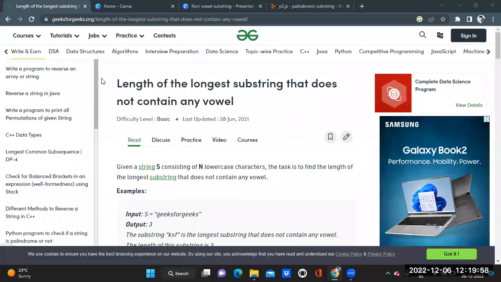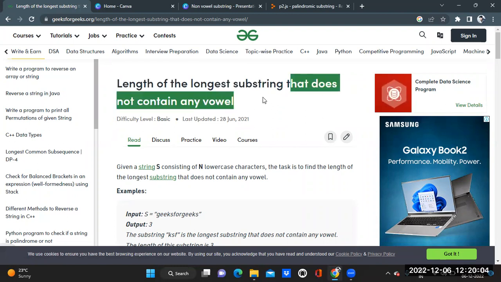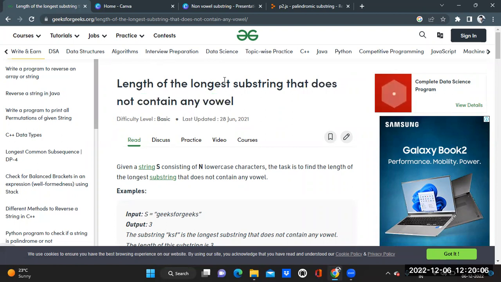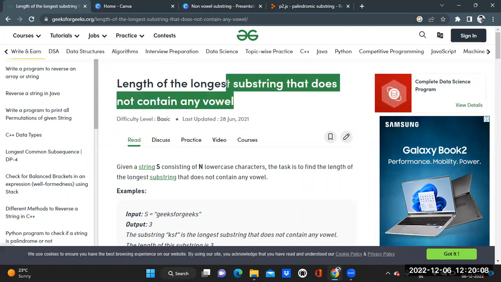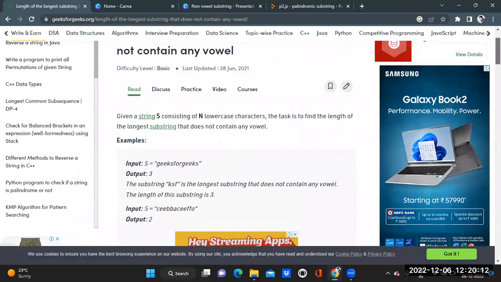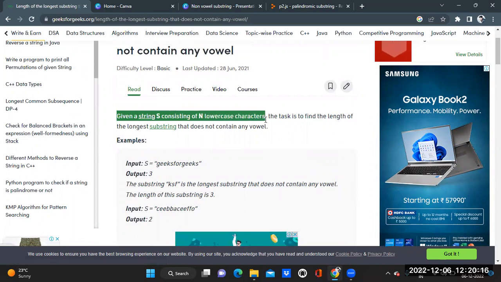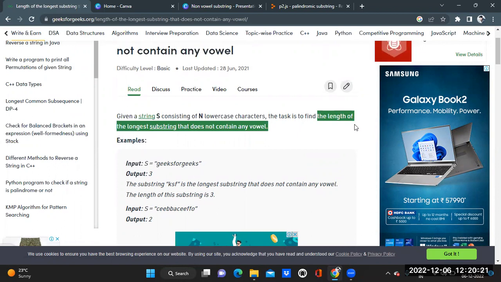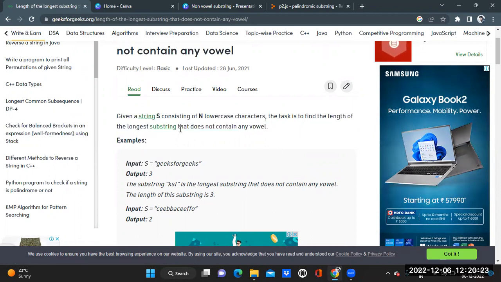Hey guys, today we come with a new problem: length of longest substring that does not contain any vowel. This is the problem, guys. Okay, so let's start. We are given a string of lowercase characters, and the task is to find the length of the longest substring that does not contain any vowel.